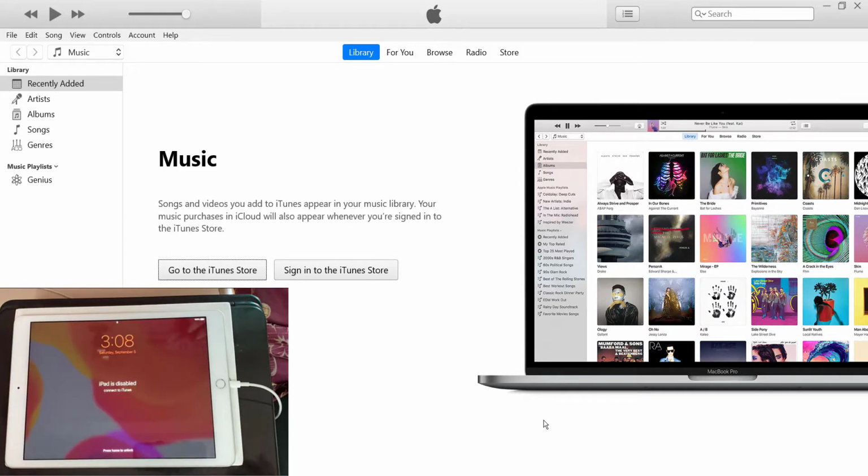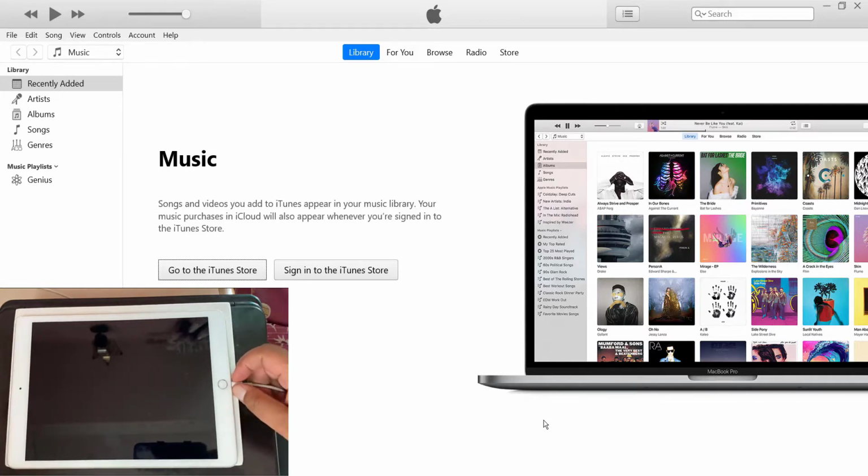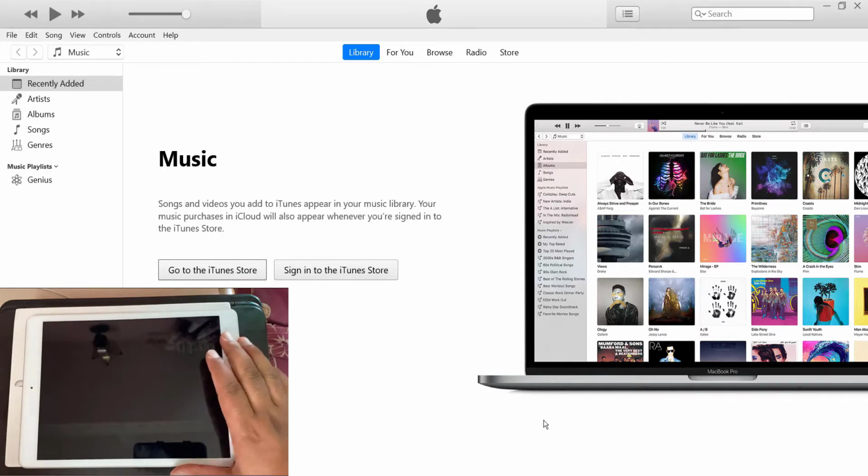So in this type of problem, you need to put your iPad in recovery or DFU mode. To put it in recovery mode, follow all the steps I teach you over here, and if you do the same, your iPad will go to recovery or DFU mode.